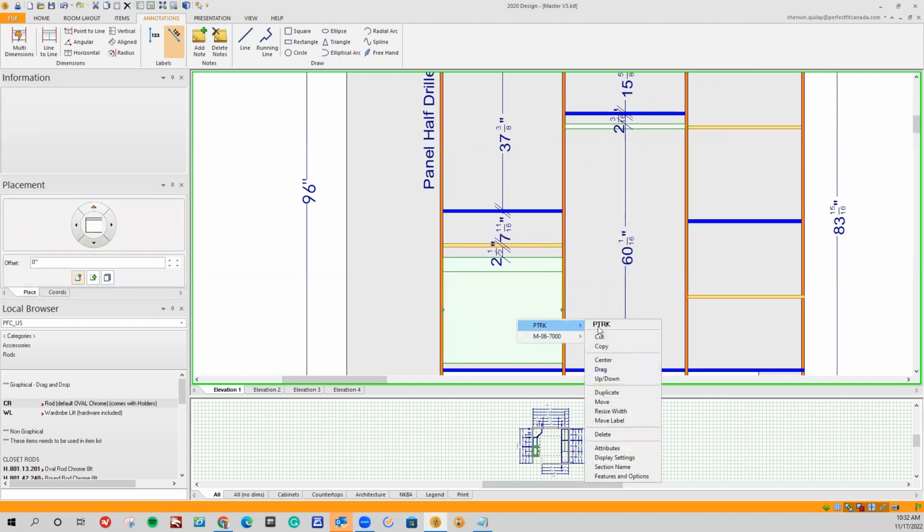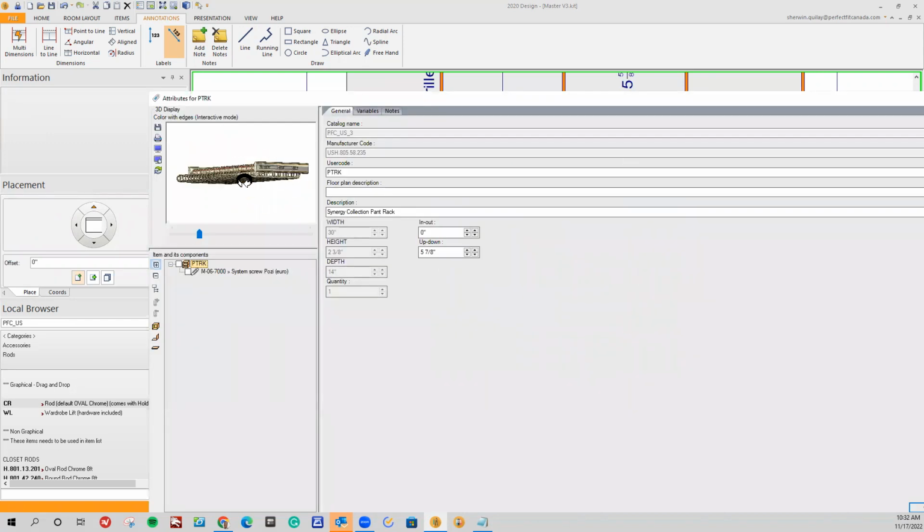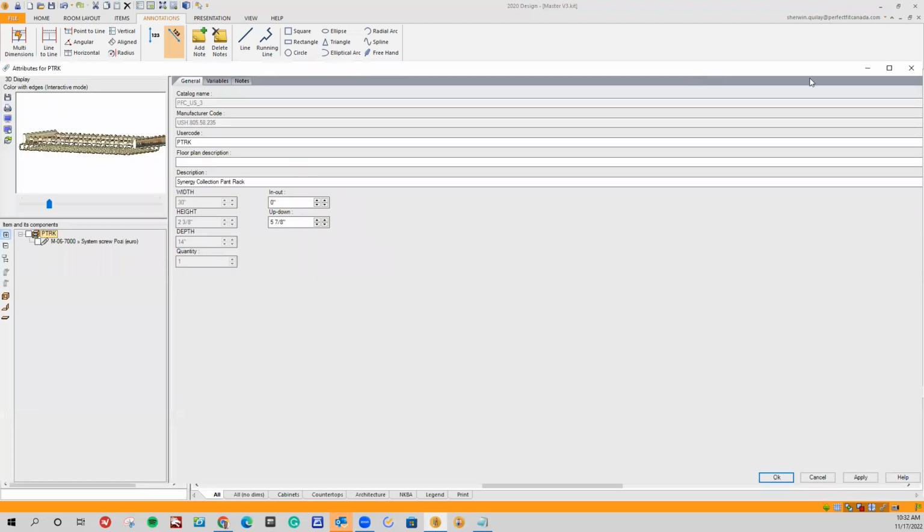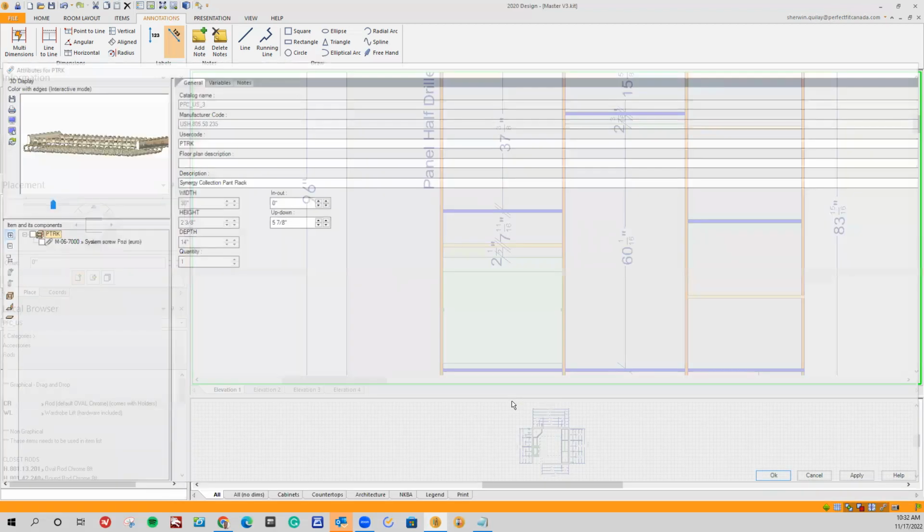Let's right click on this. This is a pant rack. We'll go into my attributes just to double check what it is. A new dialog box appears, and indeed, we do have a pull out Synergy Collection pant rack. We'll click on OK and get rid of this, or cancel.